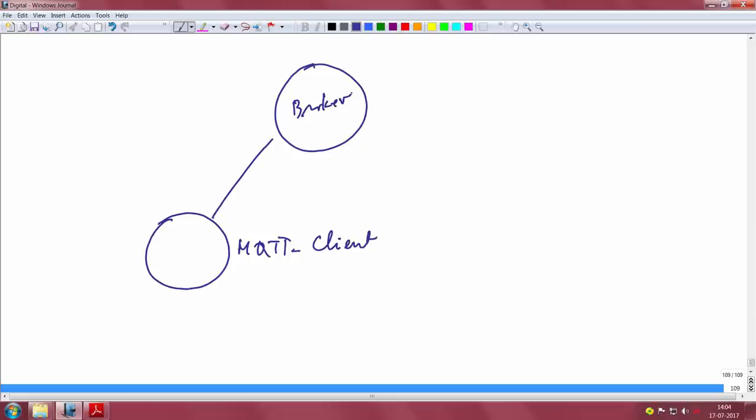What will you do? You will specify the IP address of the broker here, before you do a publish. So let us take an example: 10.114.1.16 is the IP address of this client, and 10.114.1.17, for example, is the IP address of the broker.